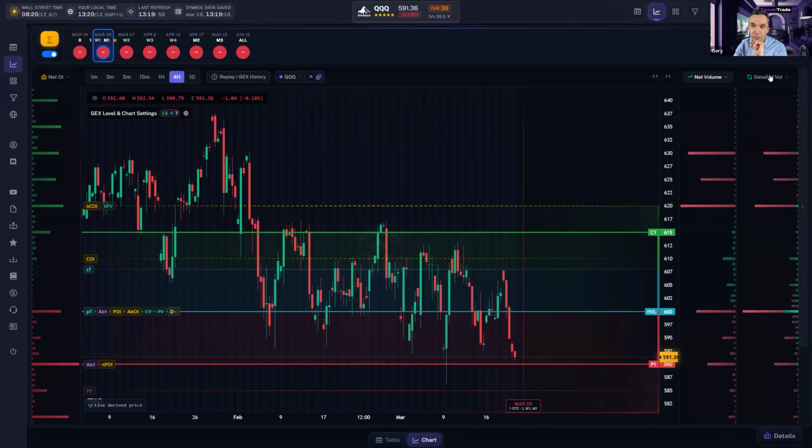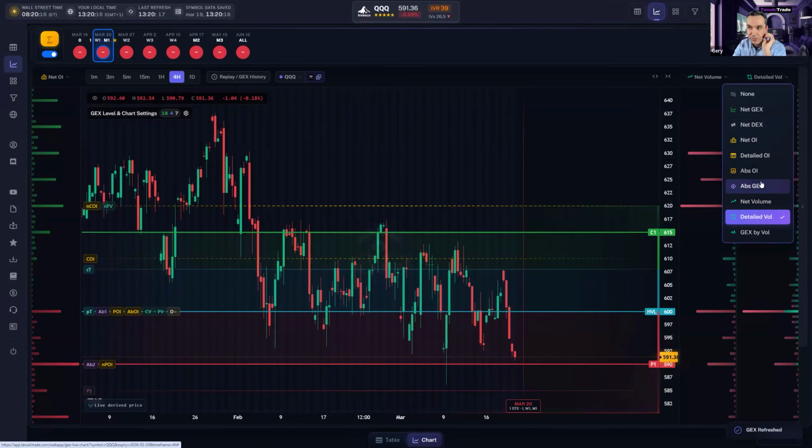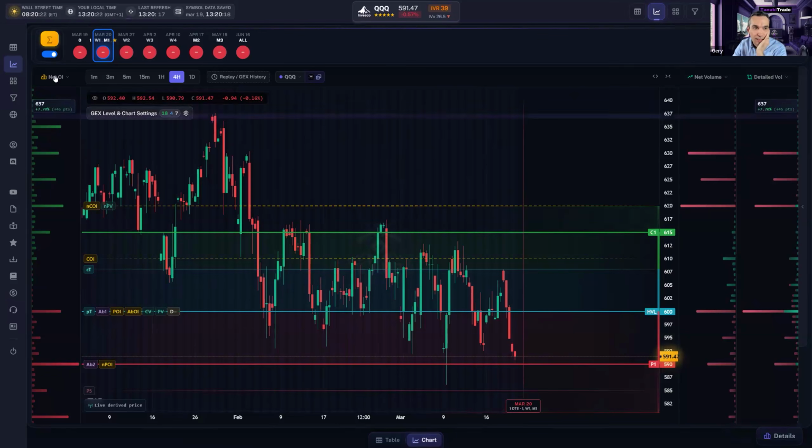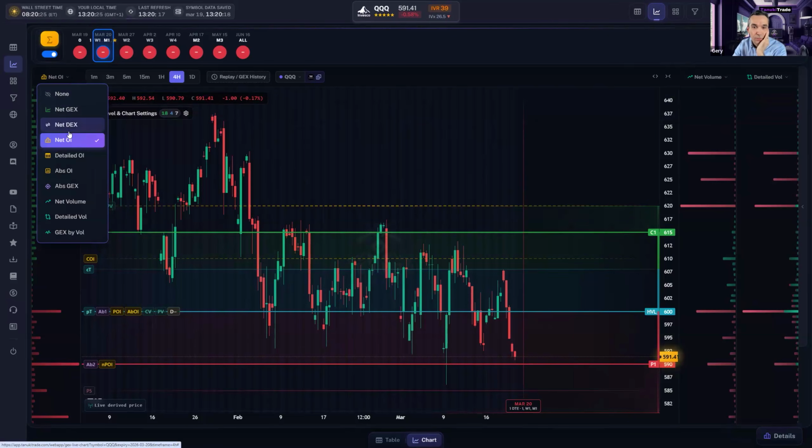And for example, the net volume, the net detailed volume, I'm not going to go very detailed in it because we will have another YouTube video on it and it would be too long. But the main important metrics that someone can see on these charts are the GEX, DEX, the open interest, the volume, the net volume, and the absolute GEX.